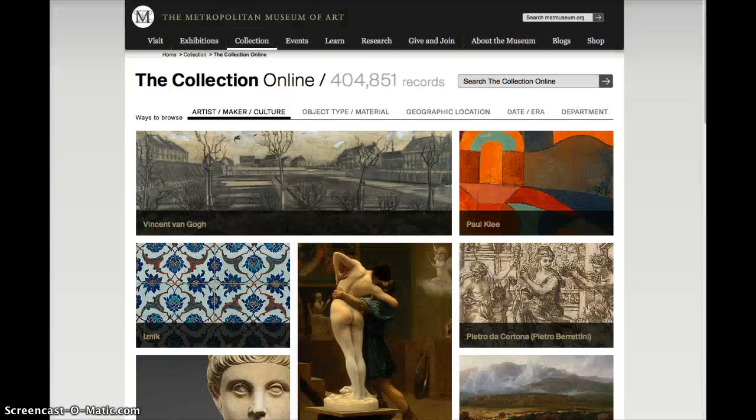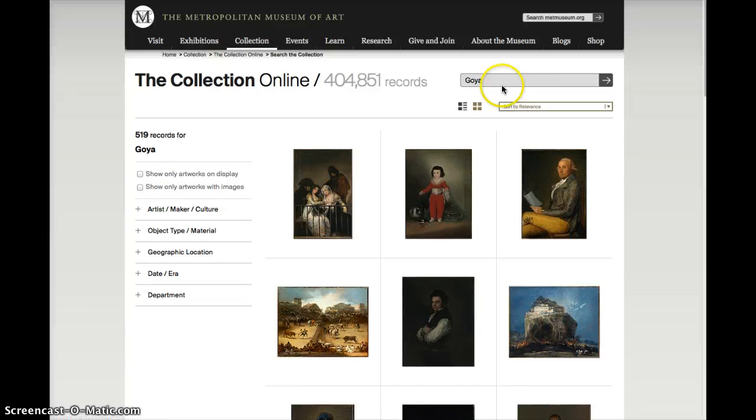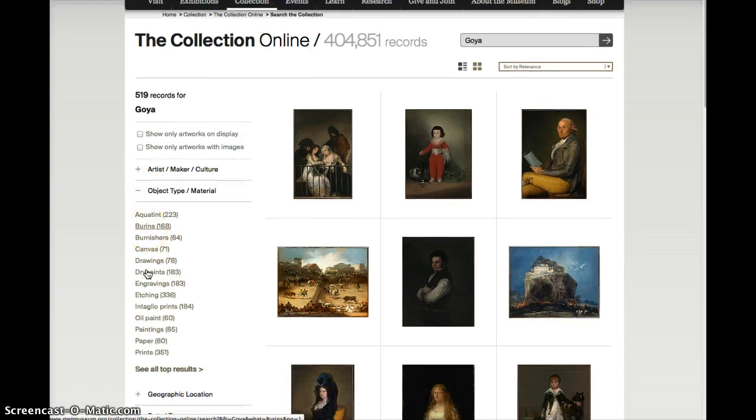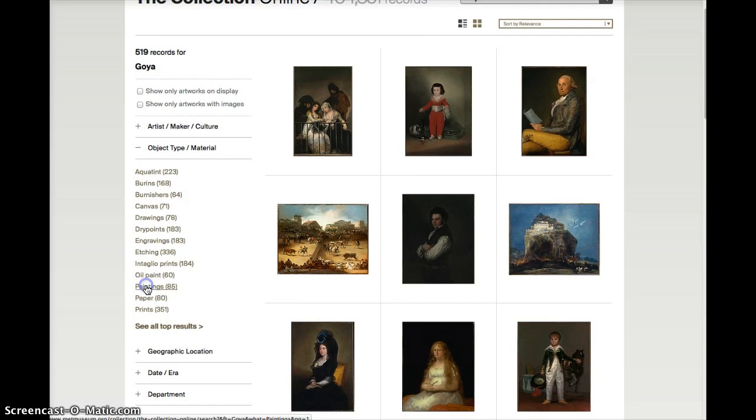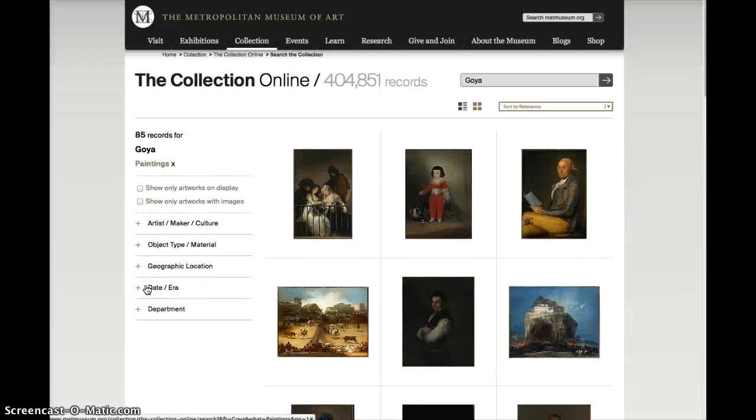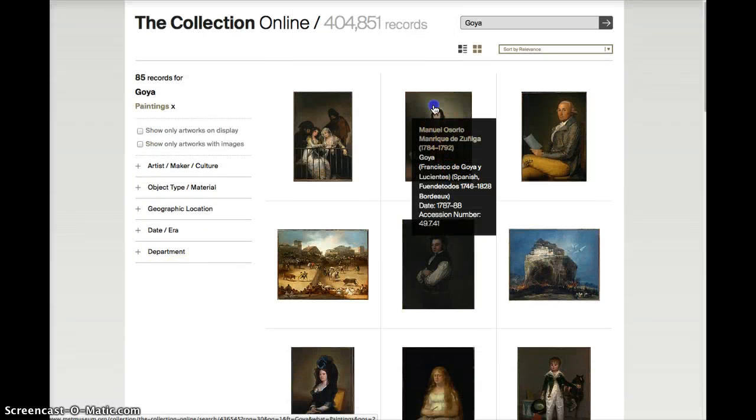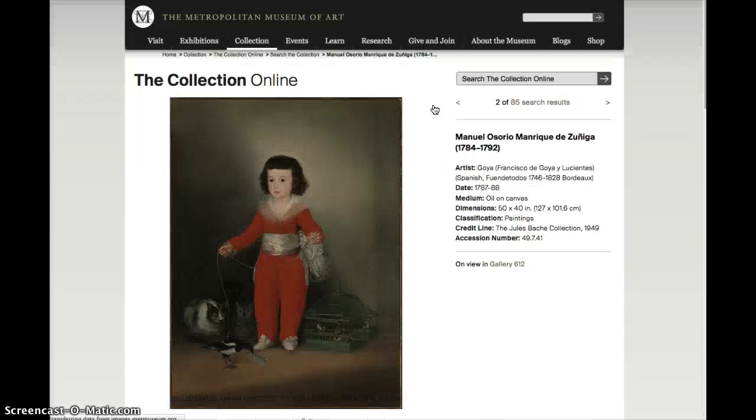Alternately, if you want to look for a specific artist or a specific artwork, maybe something that you've seen at the museum, you of course can do that too. And you can just use the search bar up on the top here. So let's just type in Goya and see what comes up here. Okay, so there's 519 records for Goya, and within that, again, you can narrow it down to the categories that you're most interested in seeing, and then find a specific artwork based on that.